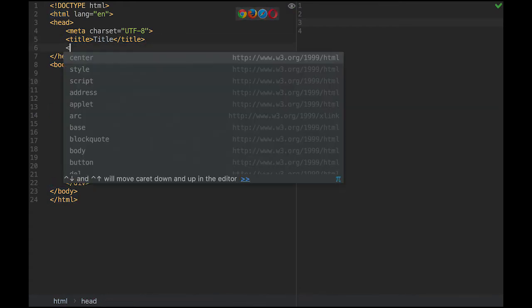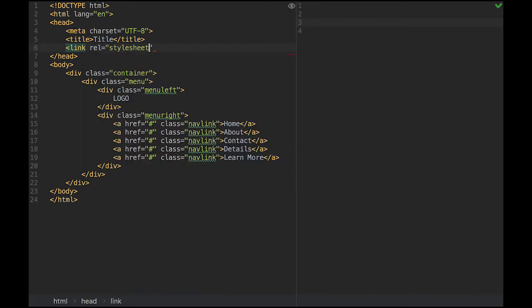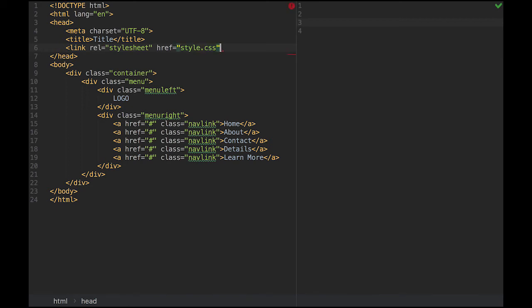First, let's tie it to my CSS file by putting a link. Its relation is a style sheet, and its link to that style sheet is style.css. I love using WebStorm because it autofills that information for me based on the files I already have in my file structure. Okay, now that we have that, we can go ahead and start building out our CSS.